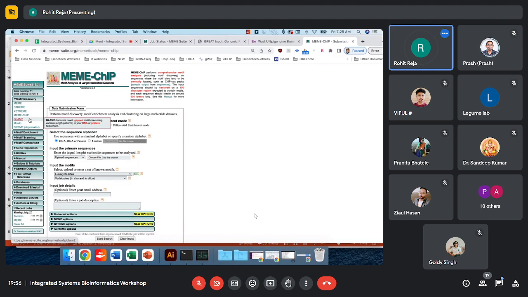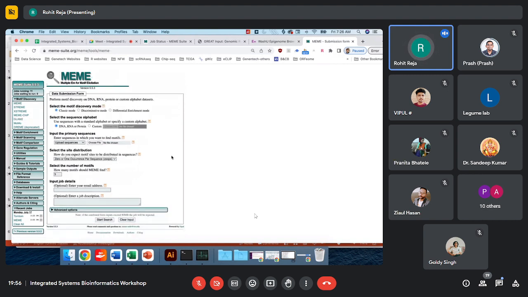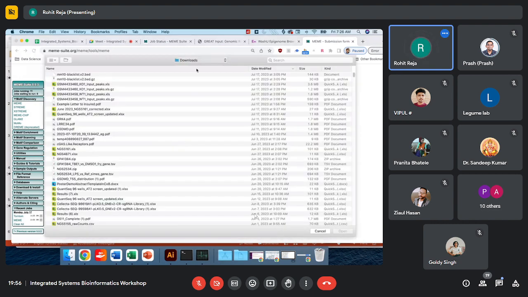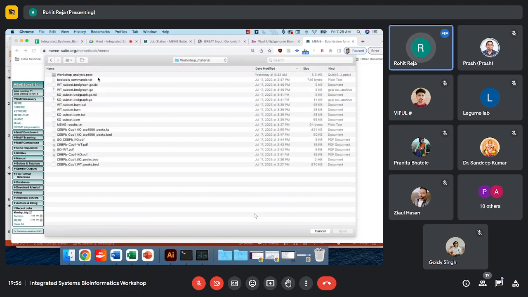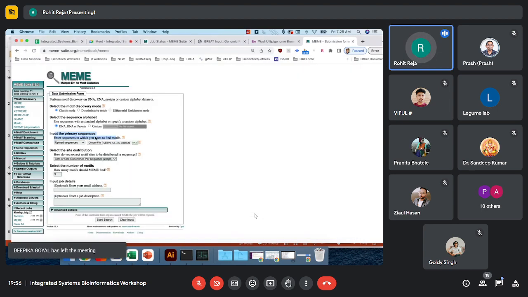You go to MEME, and then you can choose the different parameters. I'm running it in classic mode. It says upload your FASTA file here. So you upload sequence, you choose a file, and in this case I have the FASTA file here, which I will choose. It will upload it. You can tell it how many motifs you want. You can say 3, or more than 3. You can just put it here.